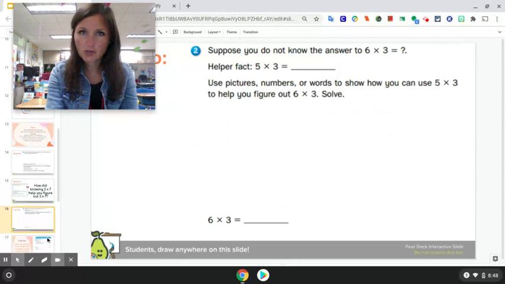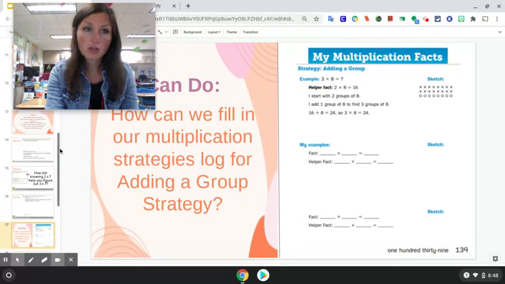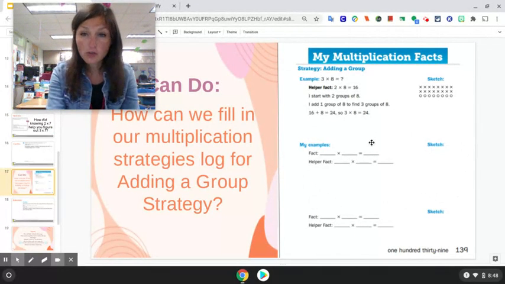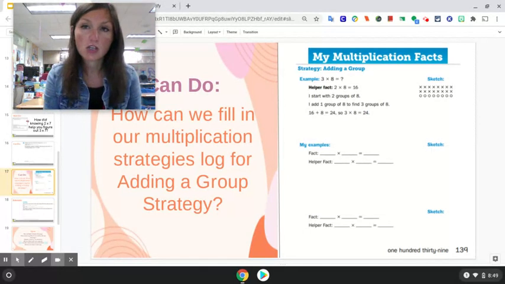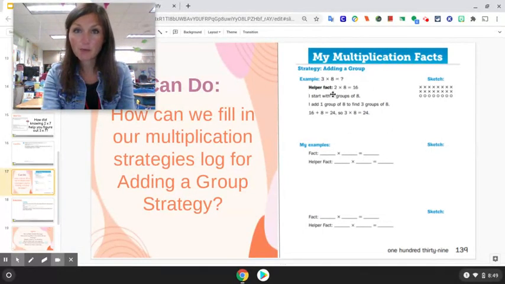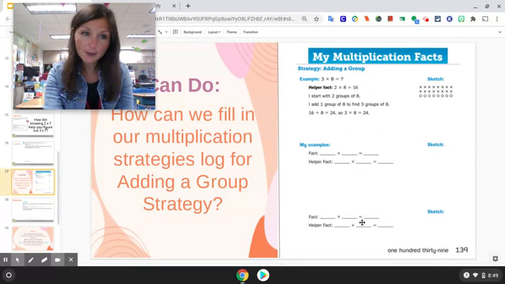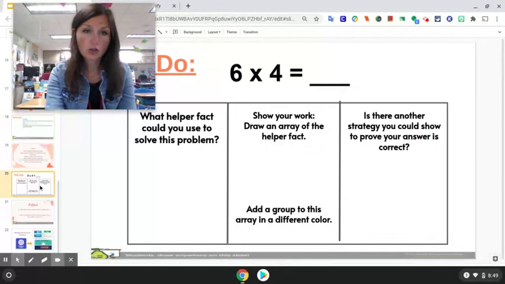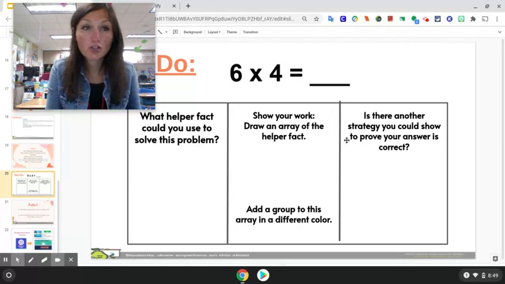And then here are some extra problems for you to practice. Remember, I want you to write in your fact log. You can do this in your student math journal. That's where I would like for you to keep these so that you can always refer back to them. Here is the example from the book, and then you can give some examples here. There's an extension if you would like to create your own. And then I would like for you to show me your thinking here. What helper fact could you use here? Show your array, and then show how you would add one more group in a different color. And then think about, is there another strategy you could use to make sure that your answer is correct? What if you accidentally made your array wrong? What could you do to check?